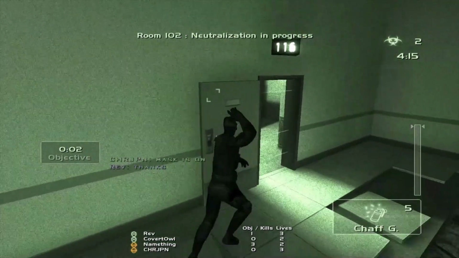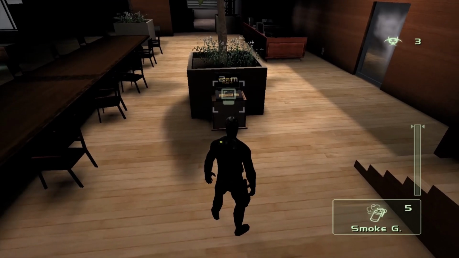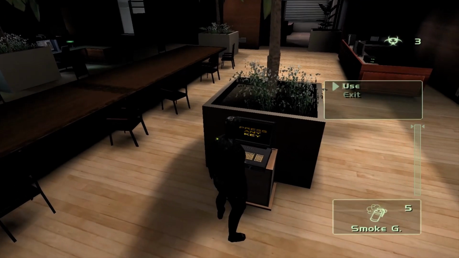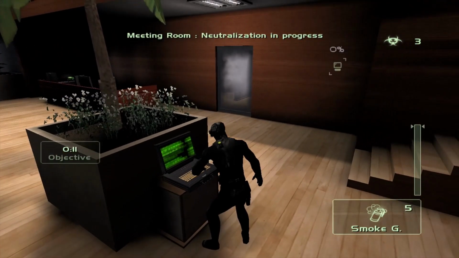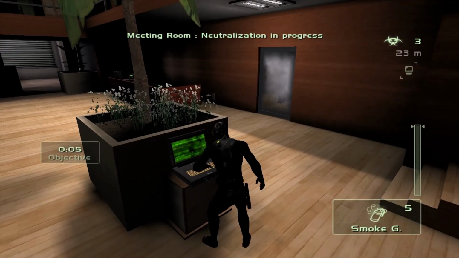Let's talk about the different types of objectives in the game. This is a computer terminal objective. To take the objective, walk up to it and push the Use key to start hacking the computer. You'll see a timer appear and start ticking down. Once the timer hits 0, you will have completed the objective.